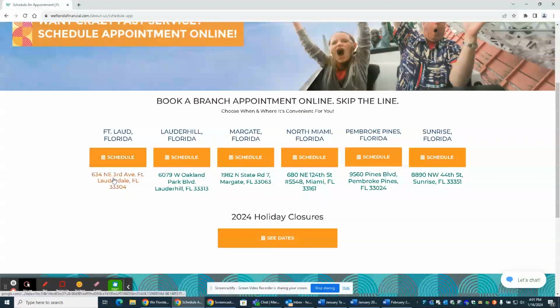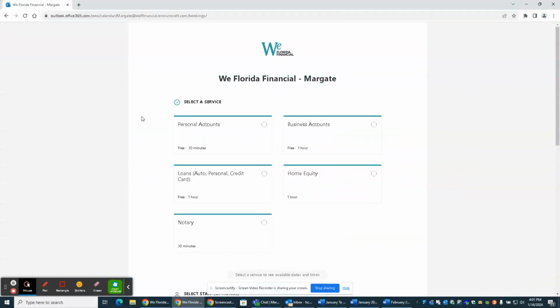So you will choose which location you want to book an appointment for. For example, here's our Margate location, and you'll click Schedule. You'll then select a service. You can choose personal accounts, business accounts, loans, home equity, or notary.